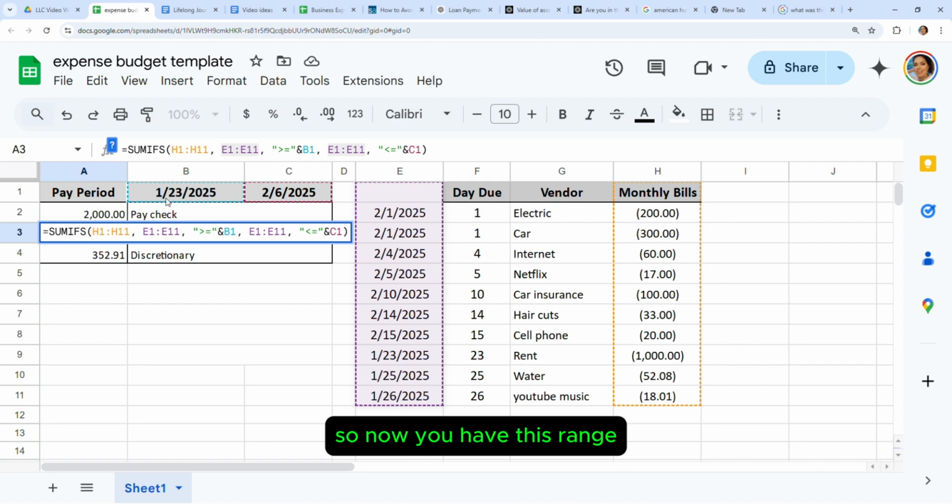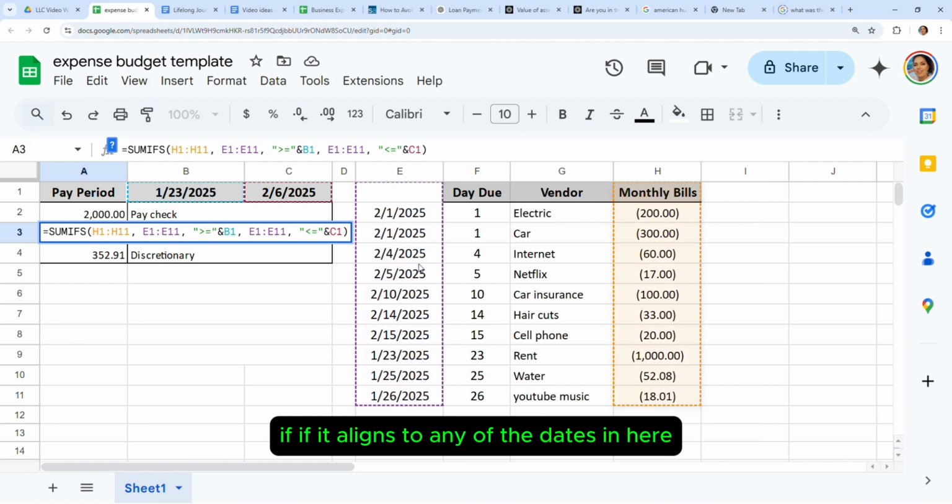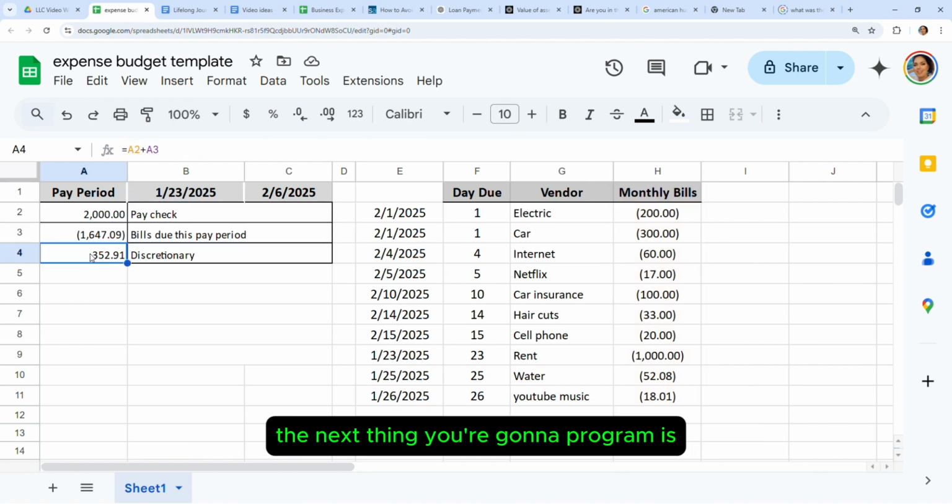So now you have this range. It's like you're looking at a calendar from January 23rd to February 6th, any dates in there. If it aligns to any of the dates in here, I want you to just add the numbers that correspond to those dates. The next thing you're going to program is calculating your discretionary. So we want this to happen automatically too.